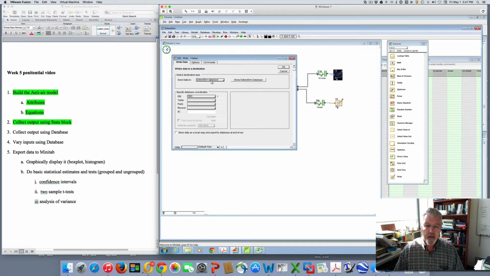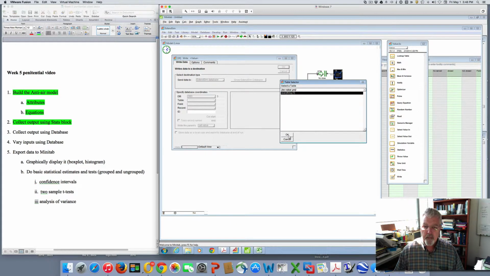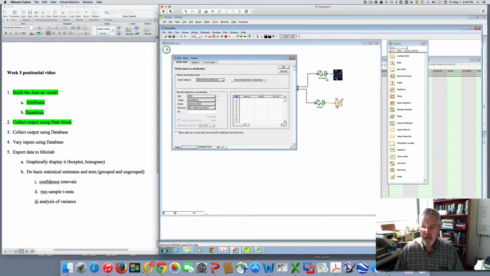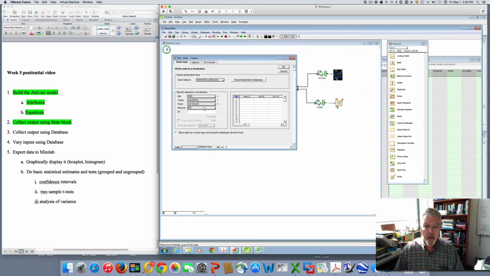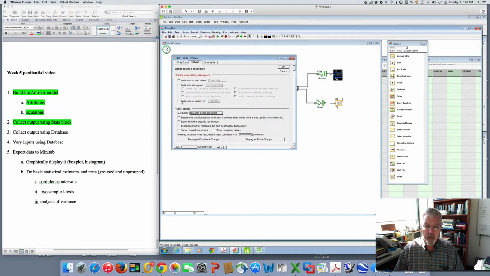All right, so here I want to send the data to database 3, and it's going to go to the everything table. And the field I'm going to select, since this is a no close, is the not closed field. And that's good. Now under the options, I'm going to write the data at the end of the run. I don't want to know that it's empty when we start. And then I'm going to make the record index equal to the run number. And I'm going to expand the number of records in the data destination if necessary. So if I run out of the rows I had there, we'll put some more in there. Okay. We'll click OK for that. Actually, I should put write no close.